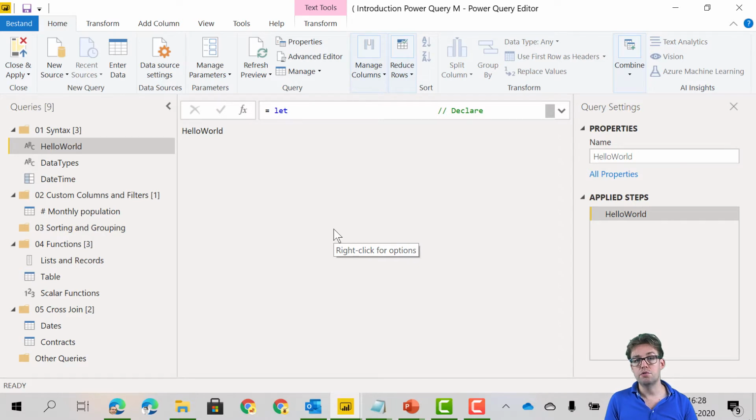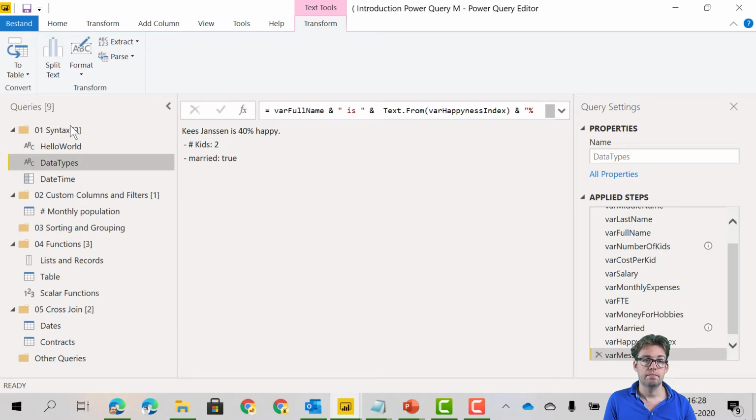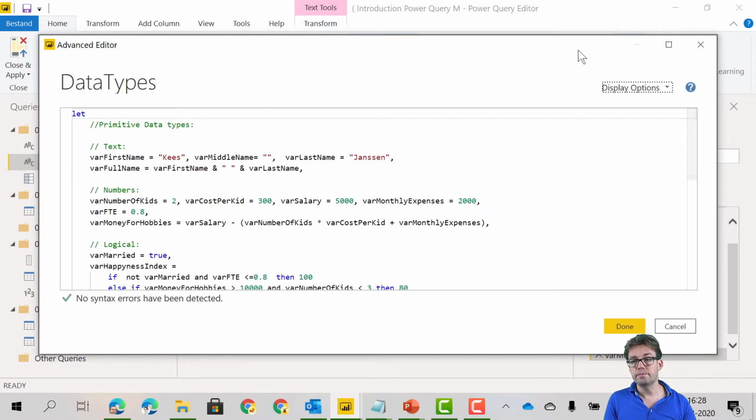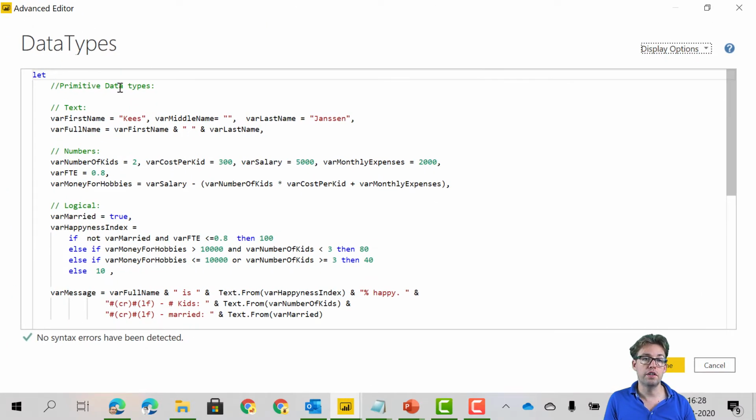Now I want to take a look at the data types. Which data types do you have if you use M? For that I go over to the advanced editor. There are 2 sorts of data types. You have primitive ones, the simple ones, like text, number, and you have the more complex ones, like records and lists and objects and tables.